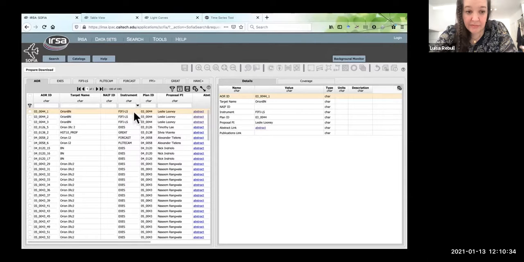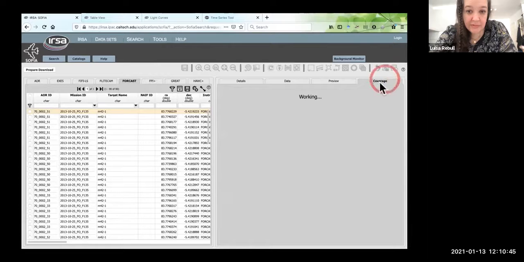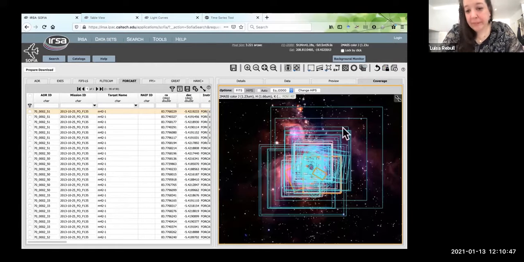So the first one that it found was a FIFI-LS observation, and there's details about the observation. Let's go to the Forecast tab. Now we've got the individual observations here. If we look at the Coverage tab, all of the polygons that it's loaded here onto this HiPS image are the individual footprints of the individual observations that it found. It's put all of the instruments on here, so you can see that M42 is popular.